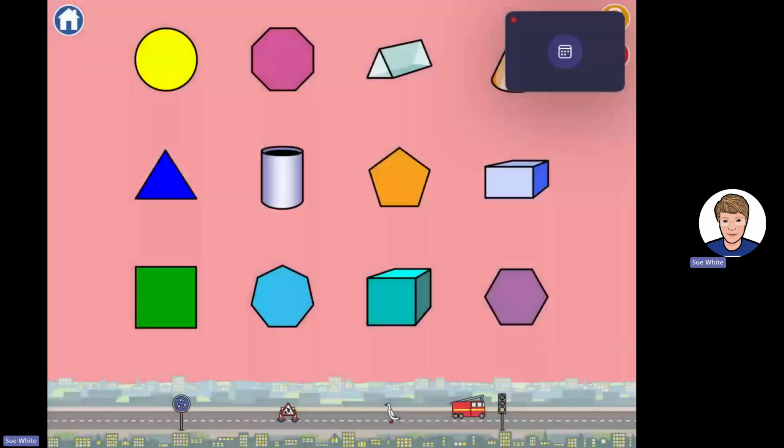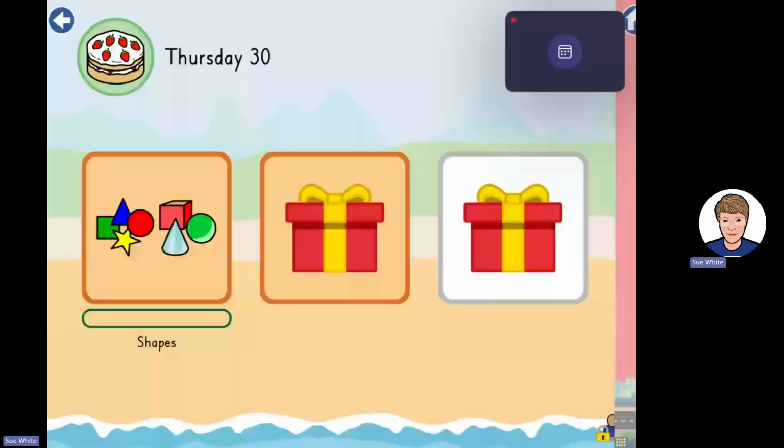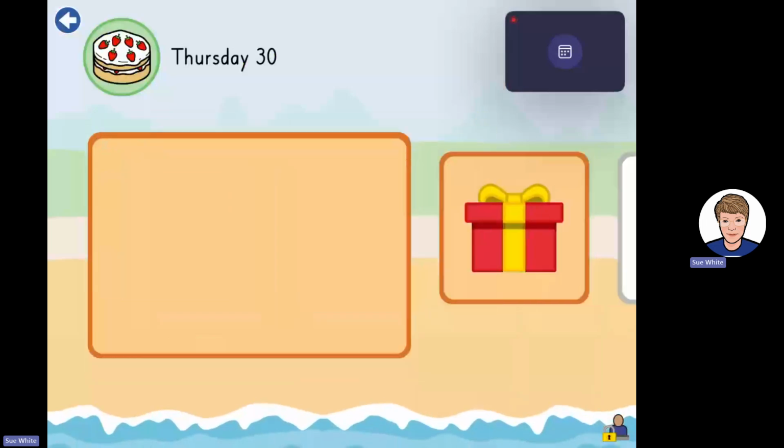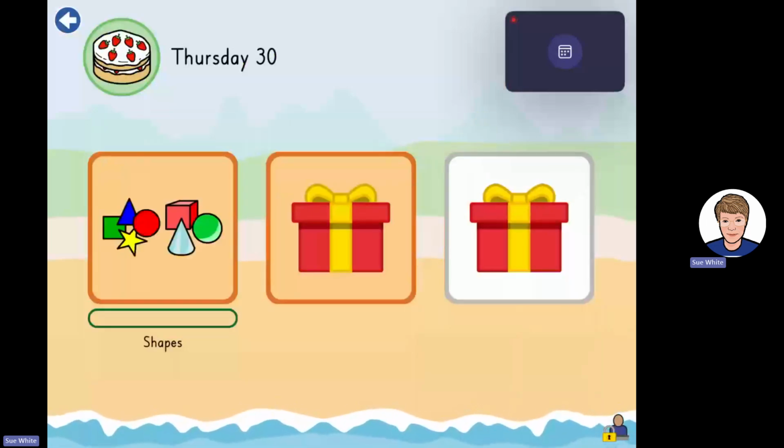So going back home, we can get back to our other presents. So these are unopened, haven't done these ones yet.